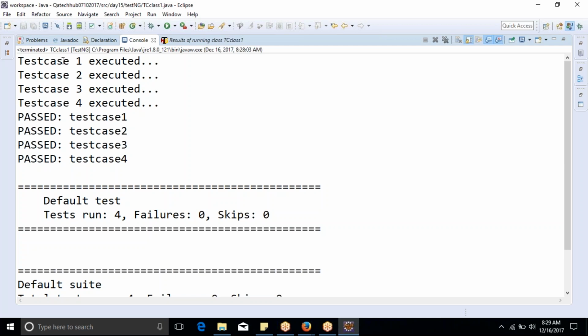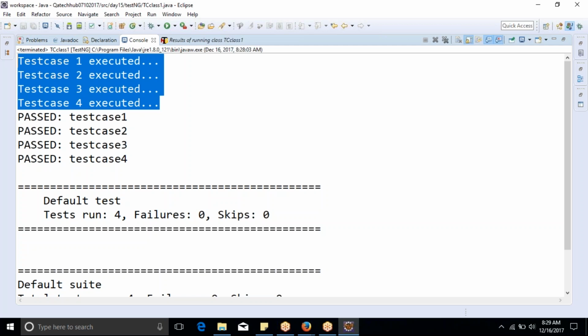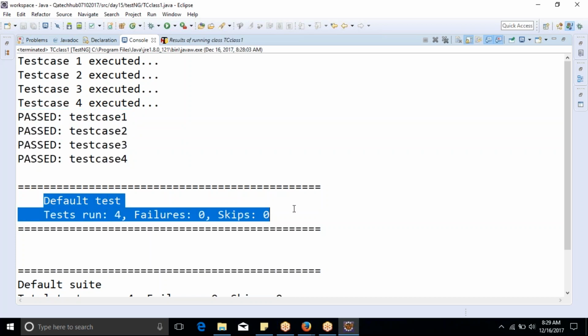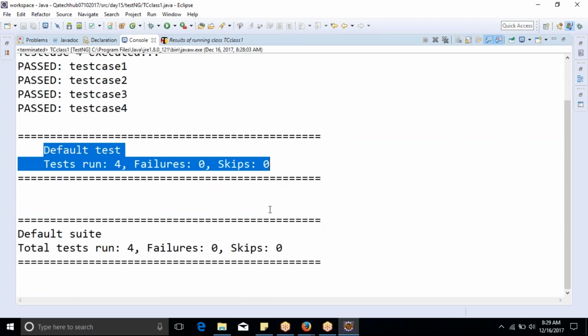Okay, a few more things to observe here. If you see, there are many things which are printed. First, it executed the test cases, then it has printed the direct status of test cases, like test case 1, 2, 3, 4, all four are passed. Then it has given us a report in numbers that there were four test runs, and none of them is a failure, none of them is skipped. That means all of them are passed.